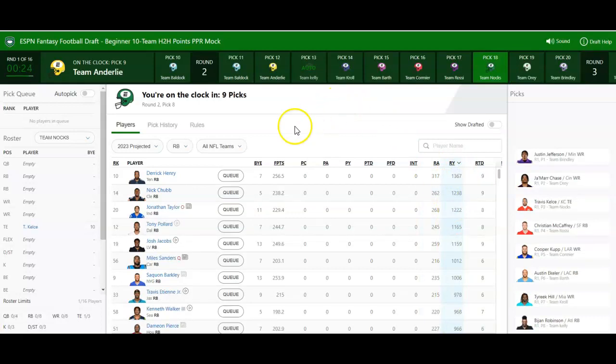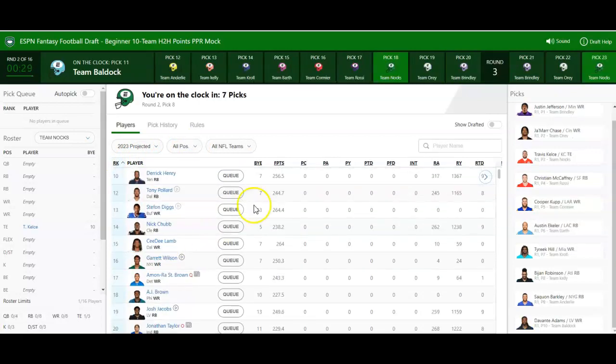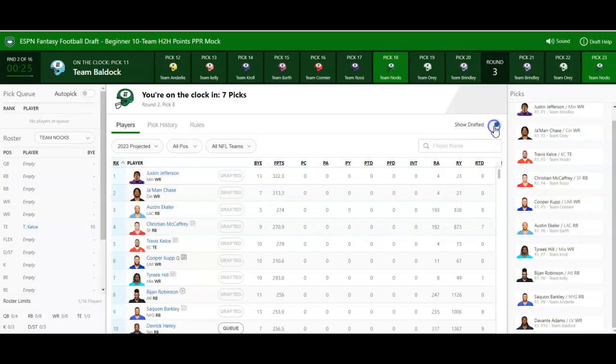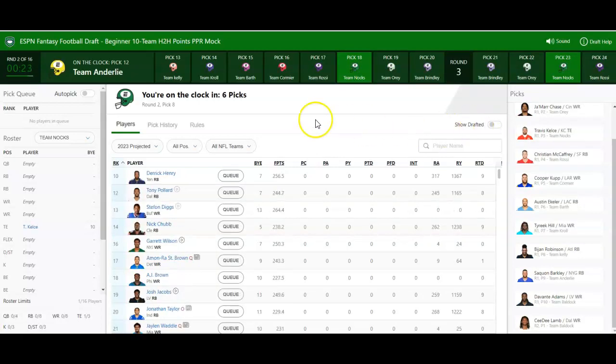Just don't forget to go back. If you want to click on rank, that'll put them back in their rank for running backs. Just don't forget once you're done researching to go back to all positions so that you can see all the positions. You can even click up here, and this will show the players who have already been drafted, so you can see the players that have been drafted against the players that you are still looking at.